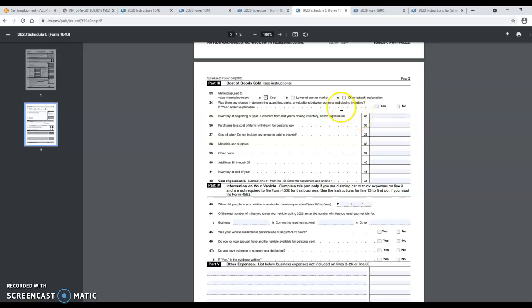The management can decide what cost flow assumption they want to use, FIFO, LIFO, average cost, or some other system. But once they've made that choice, they're stuck with it. You have to ask permission from the IRS and be given permission before you can change it. So it says, if yes, attach an explanation. Okay, and you're probably going to get a letter about it from the IRS. So your answer better be no. If you started out with FIFO, you better do the end of the year with FIFO.